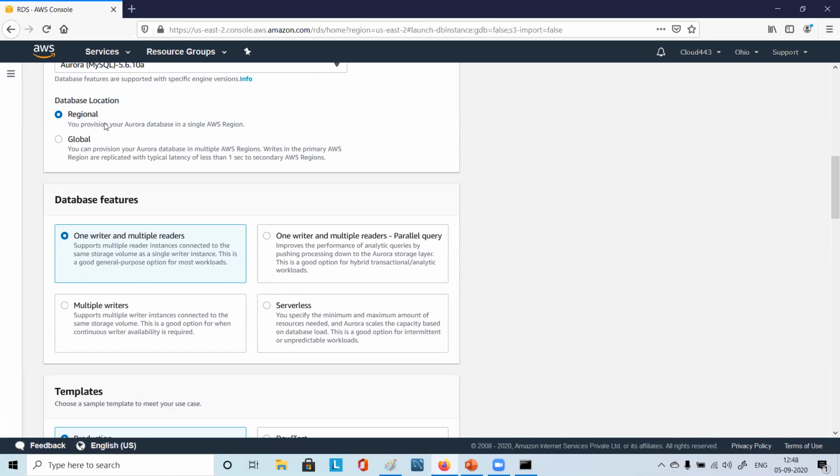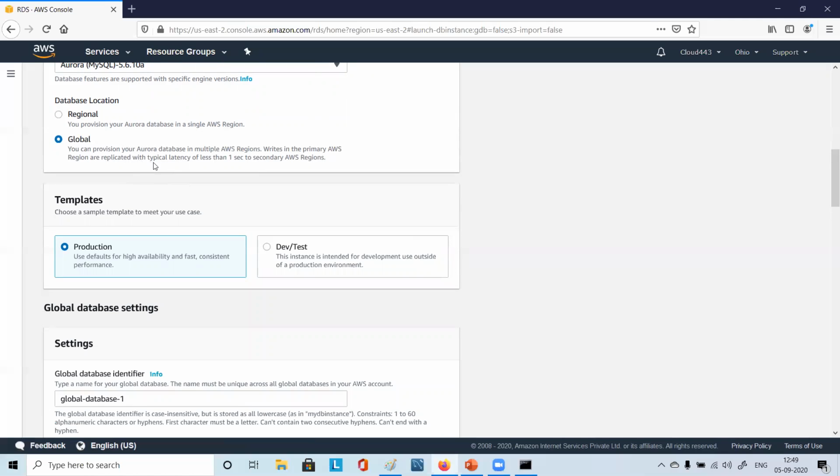So tell me, for production, sometimes you want it global, right? So what is the benefit? You can provision your Aurora database in multiple AWS regions, not in multiple availability zones, multiple regions. See, for that RDS MySQL, I was creating a diagram where I was showing you multi-availability zone deployment, right? So this is multiple AWS region deployment. Huge, right? Big concept. Writes in the primary AWS region are replicated with typical latency of less than 1 second. Can you imagine?